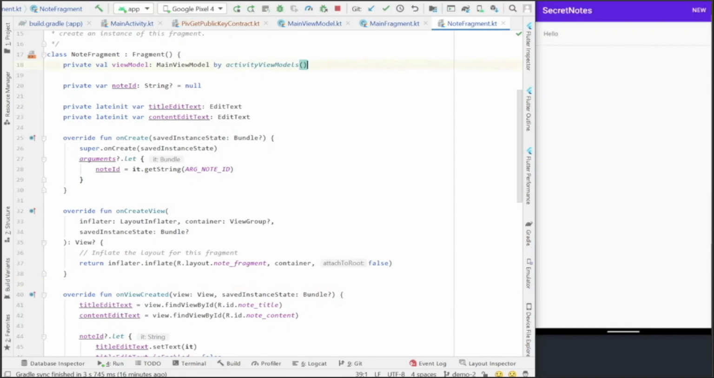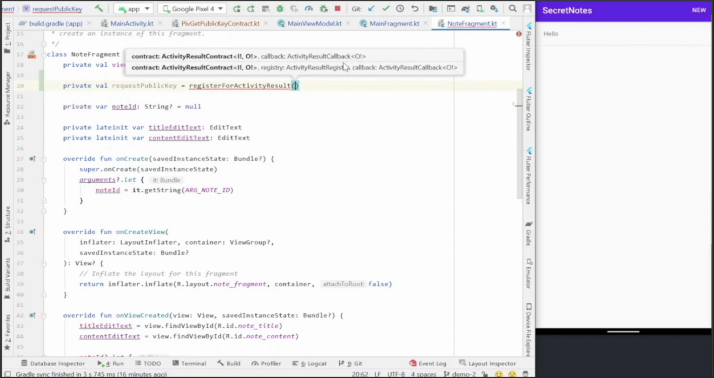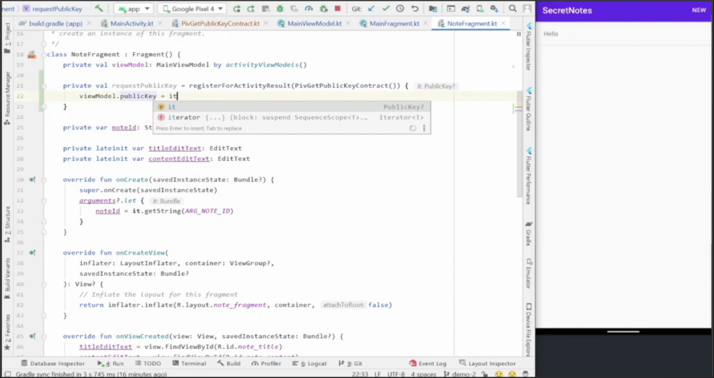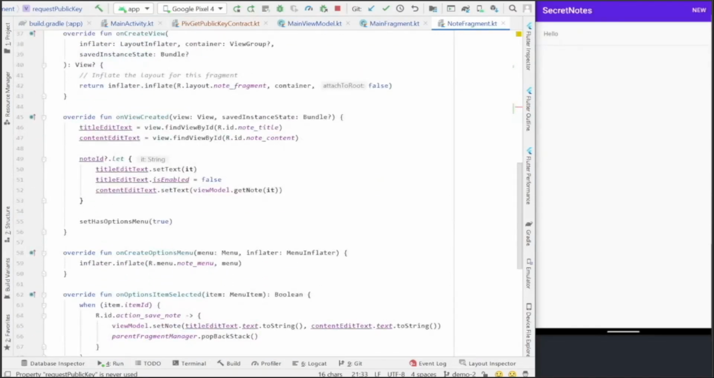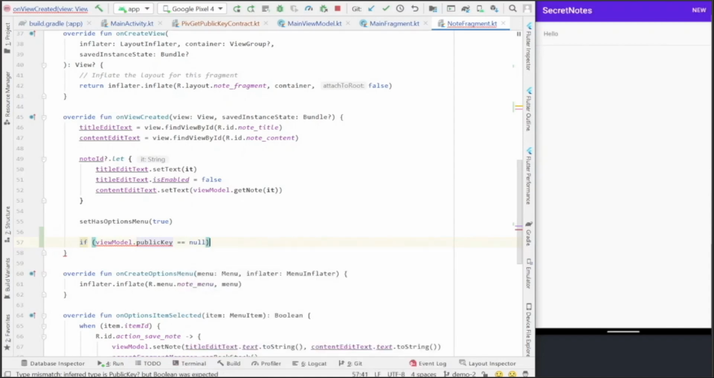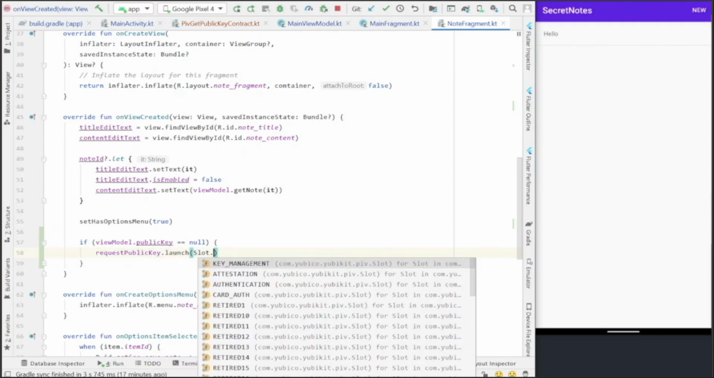So first off, let's define a callback for the contract. And that callback is a public key. So what we want to do with that is store it in the view model. All right. And we need to invoke this somewhere. So what we'll do is in our onViewCreated, let's just do it at the end here. We'll check the view model for a public key. And if that is null, then we will launch our public key request here for the key management slot.